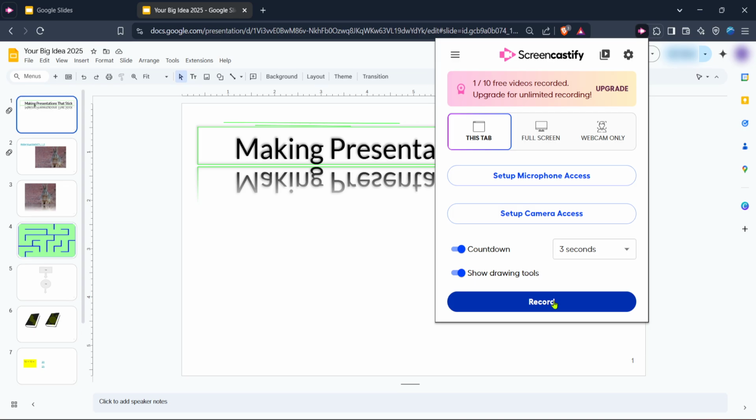Screencastify will automatically save the recording to your designated folder, often within Google Drive, making it easy to share with students or colleagues. And that's it. With these simple steps, you can record a Google Slides presentation with your voice using Screencastify, creating a dynamic and personal learning experience for your students.